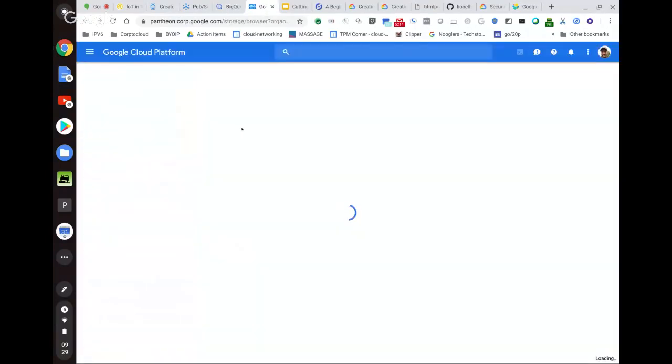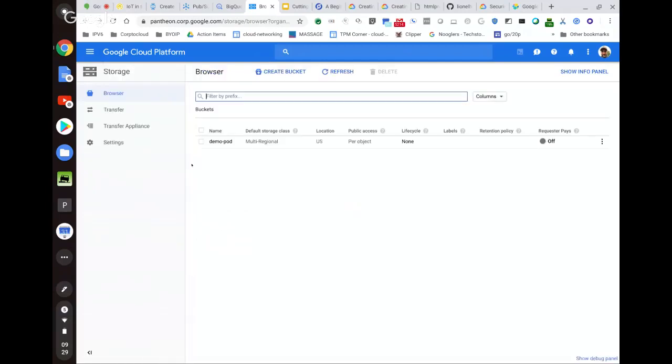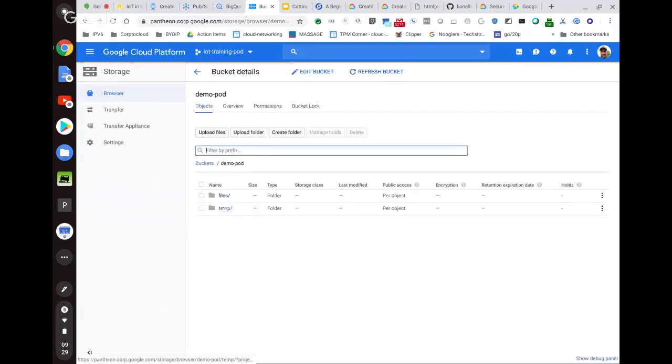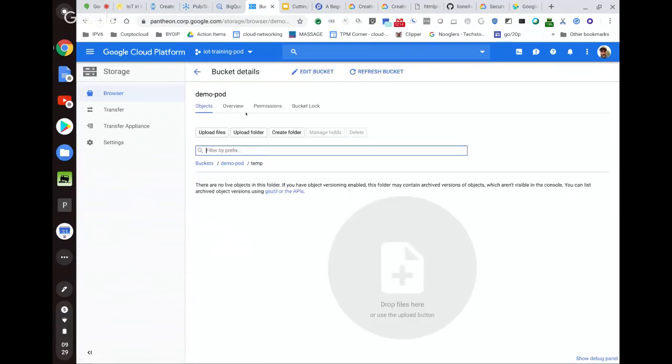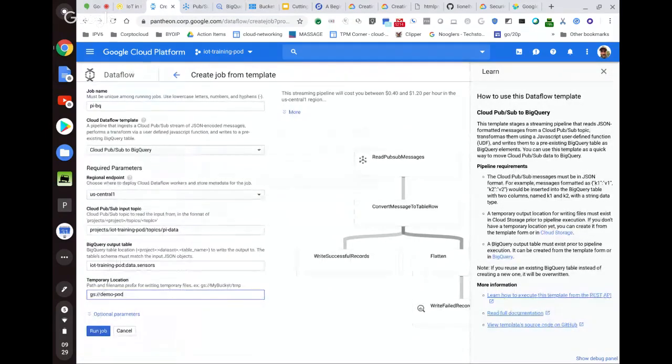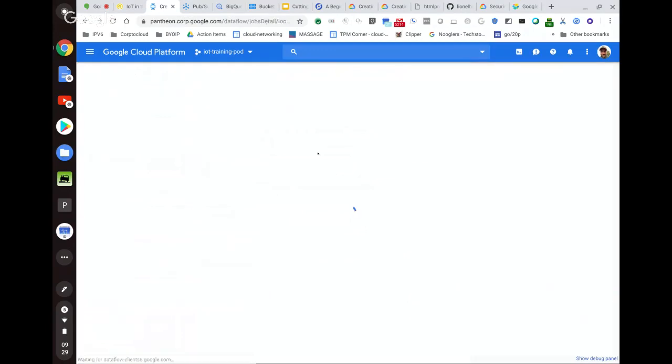So we go into the storage element, and I created a bucket earlier called demo pod. I have a temporary location over here, and I can get an overview. I can go copy there, and I can paste that in there, and I'm just going to say temp /. Okay. So as soon as I say run the job, it will start running this.